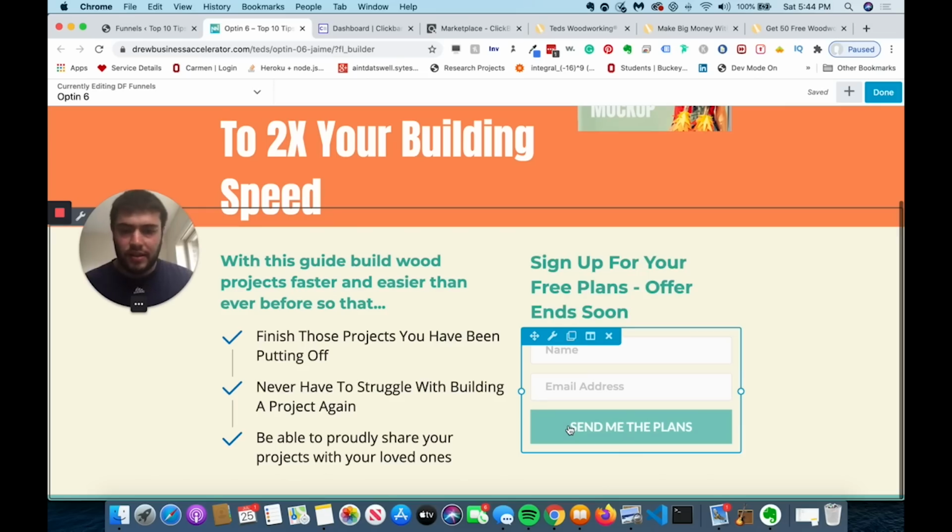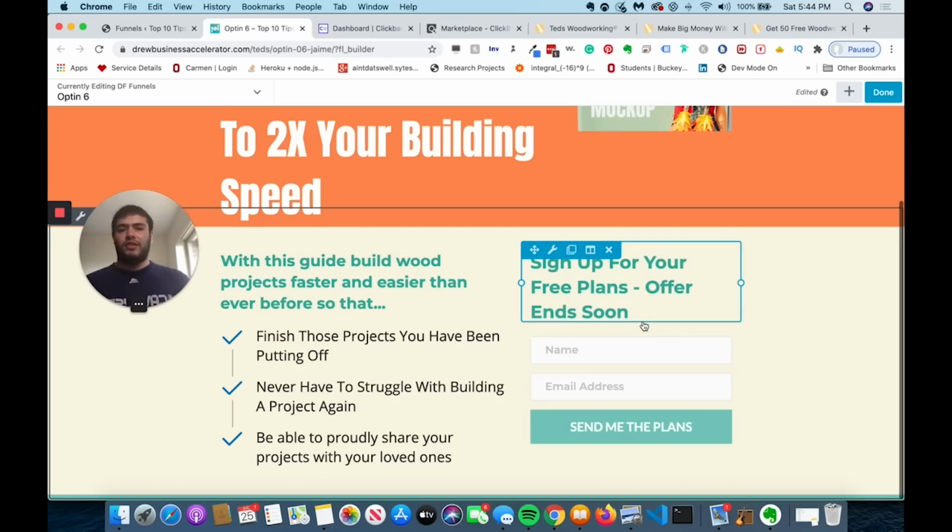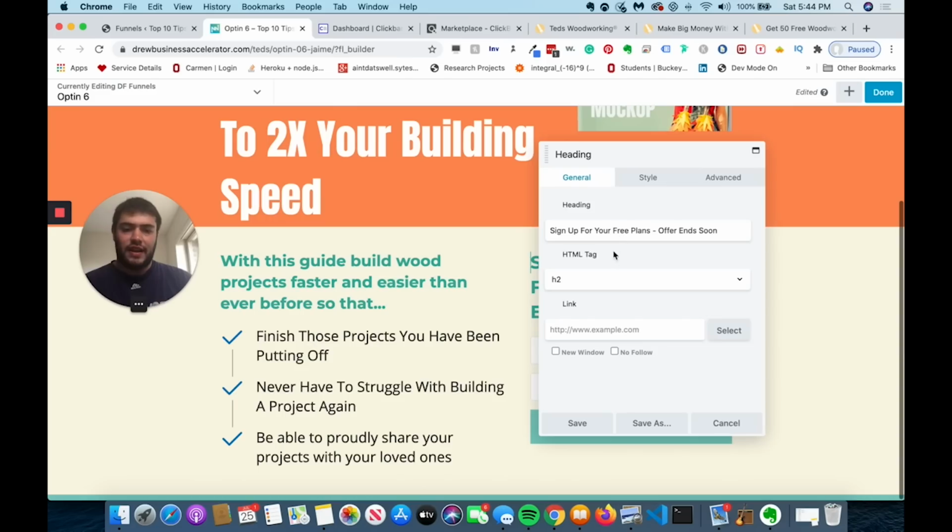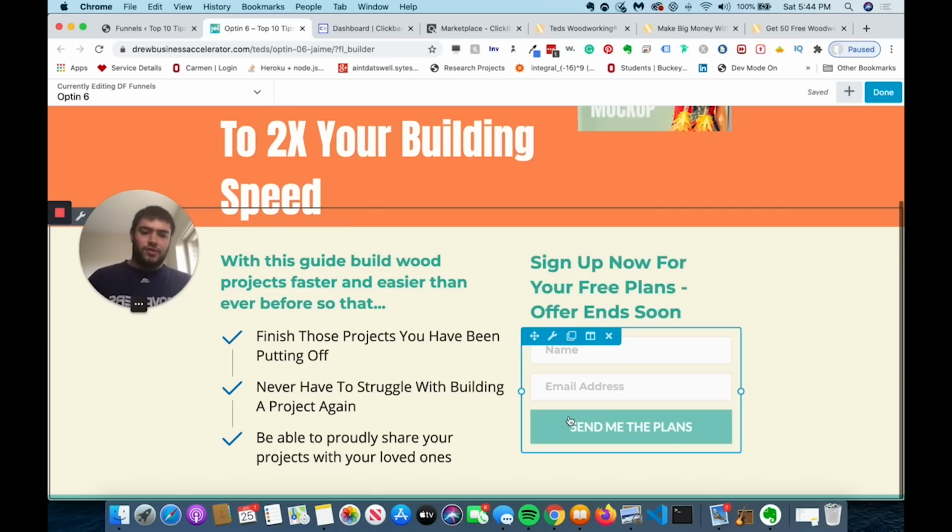And maybe it's in 3 months, soon can be relative. People usually think a couple days or a couple hours or something, but this is going to get people to act now, and you want to really call that out. And don't feel like you're pushing them either, because if you don't tell them what to do, they're probably not going to do it. They came here for a reason, so meet them halfway. So: sign up now for your free plans, offer ends soon.